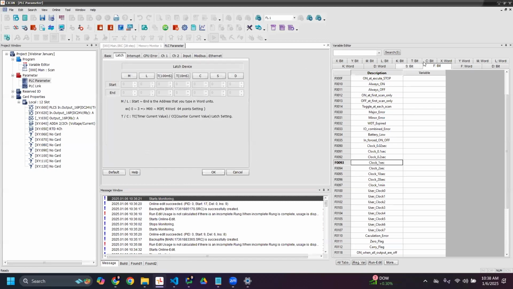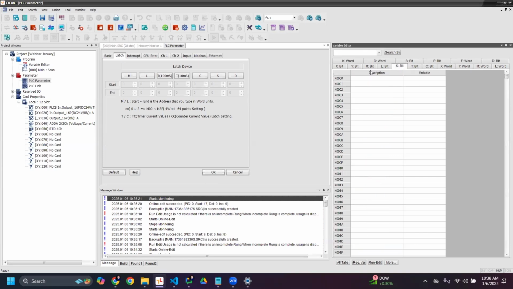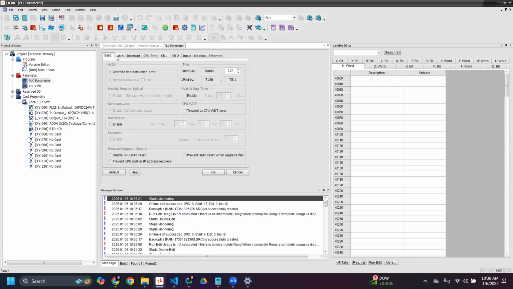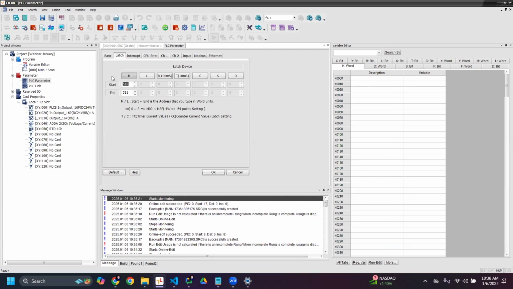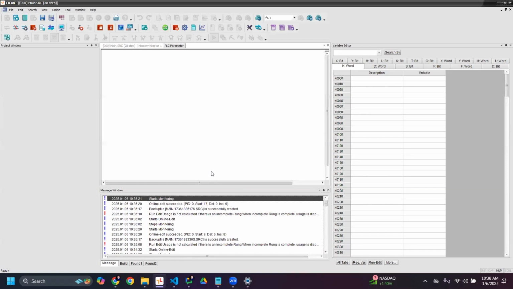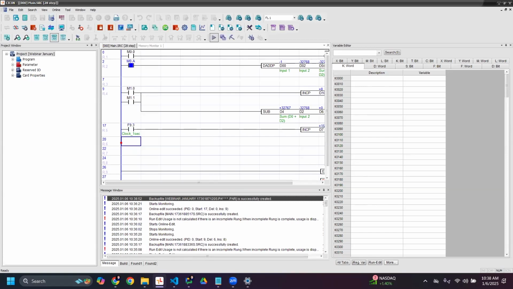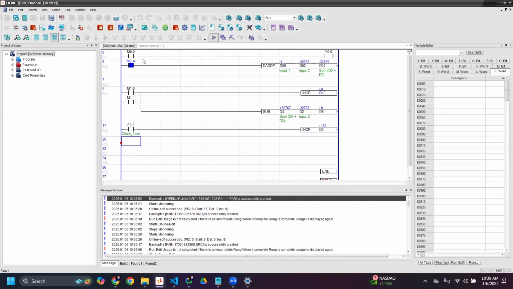Latching our K variables as shown here, K bits and K words are latched by default. However, if you want to make specific variables latch, so I'm going to make the M's, you just select the variable itself. And when it grays out, they're not latched. And if I was to do this, I want to do M0 through M10. This means that if I was to disconnect power from the PLC, then the M0 through M10 should remain on.